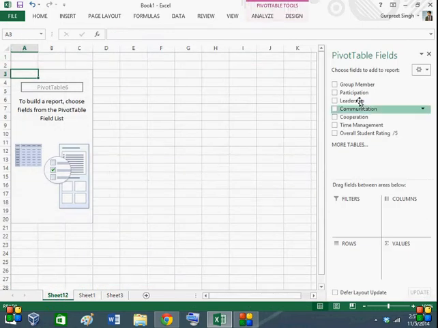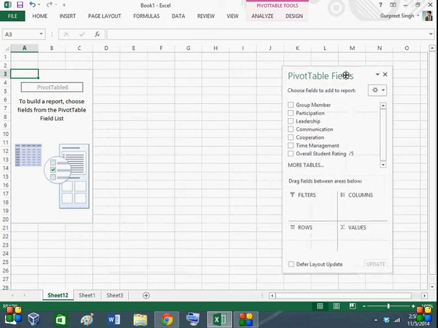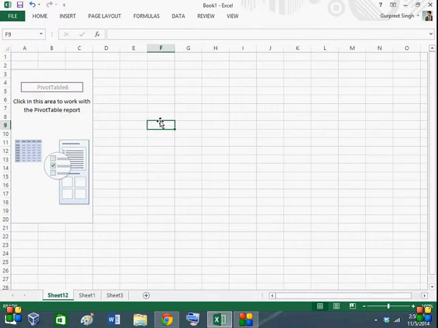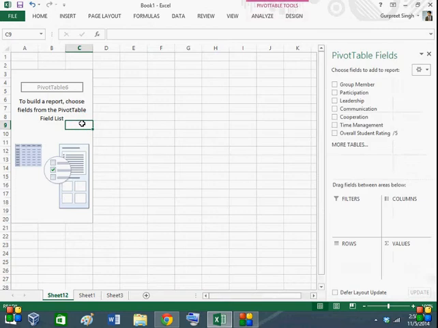Here on the right side there are pivot table fields. You can even move this according to your ease, but for the time being we're just gonna keep this over here. If you just click in the center, it disappears. To get it back, just click back on the pivot table.